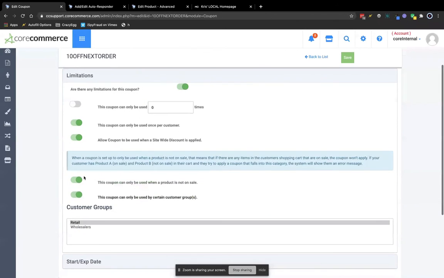Limitations, I can then, in this case, I decided that I wanted the coupon code to only be able to be used once per customer. So this guy can't come back and use this coupon 30 times in a row. Once he's used it once, he can't use it again.